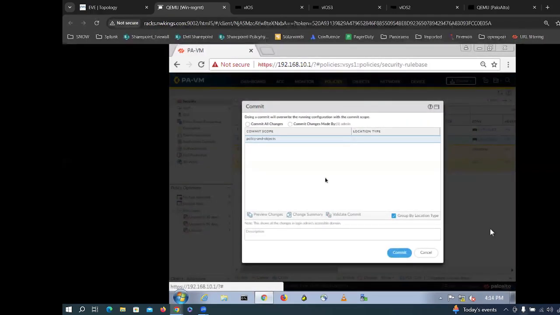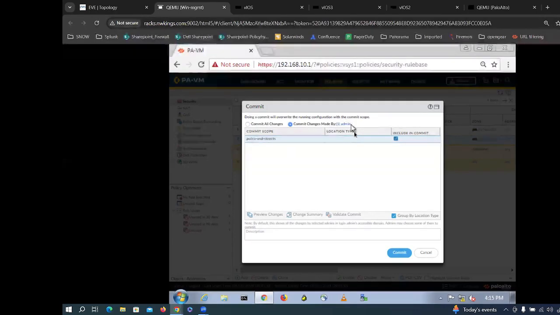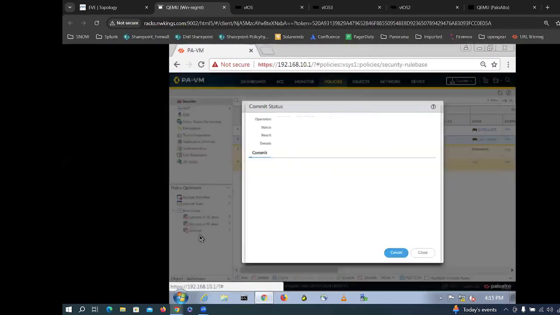So guys, while committing, if you select commit all changes, then the changes that all admins have already made in your Panorama or anything will also be committed. Okay. And if you just click on commit changes by your admin name, like if I create my name as Rohit, it will show Rohit here. Okay. Only the changes you have made will be committed.